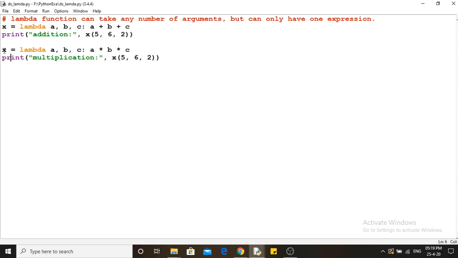Then the next one, x equal to lambda a, b, c again. We took 3 values, but this time we are multiplying. So here multiplication is x of 5, 6, 2.